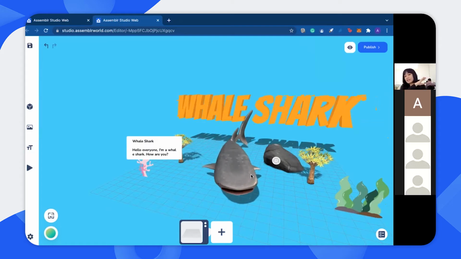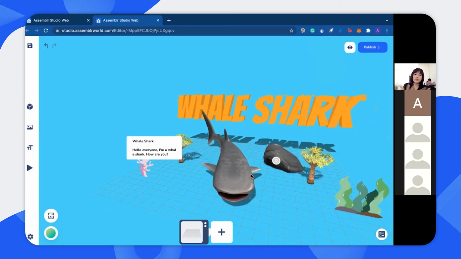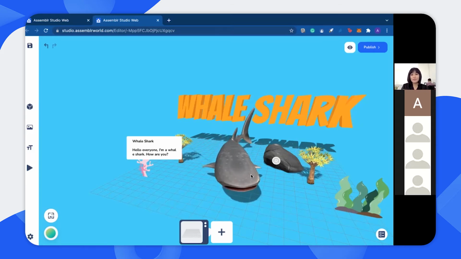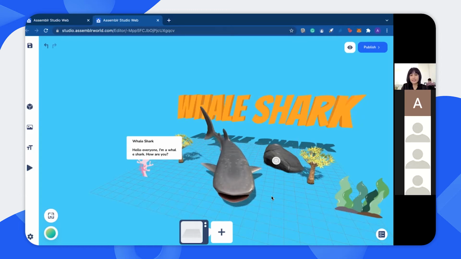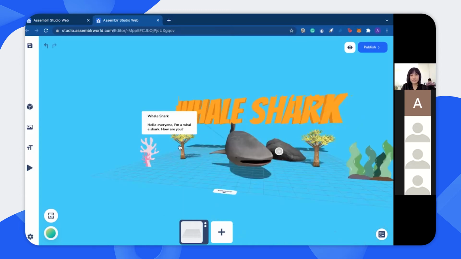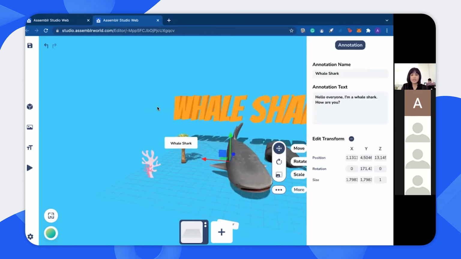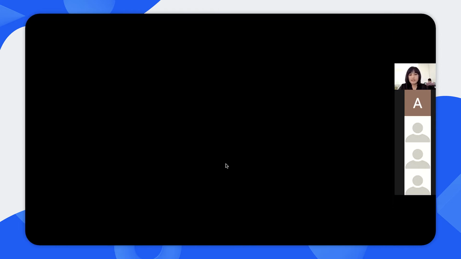It has a huge font on the back. And then we also have a very cute whale shark in the middle, and quite a nice rock on the back as well. We have a few images of corals and plants. And then there are annotations as well. We have the annotation about the whale shark. As you can see, this is the annotation.